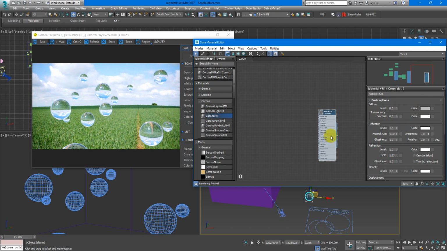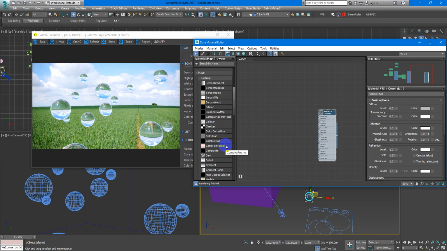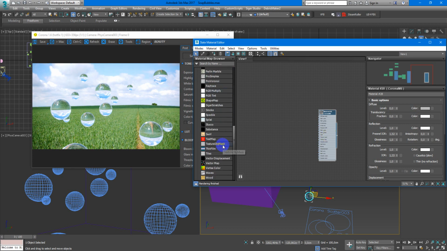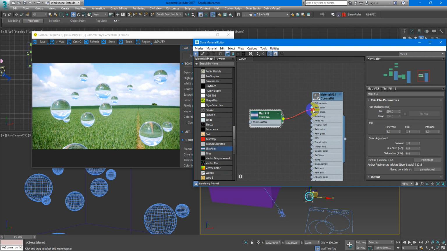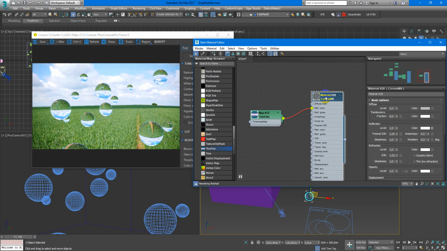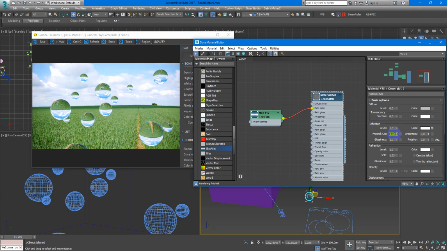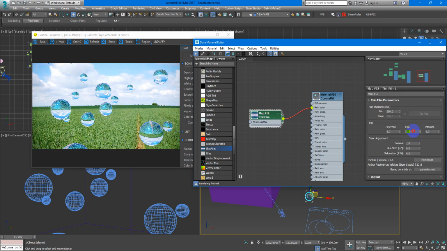And here the time for the magic. You need to plug in thin film map into the reflection color slot. After that, if you see the instructions here, we need to turn off the Fresnel option. So I write 999, and this will turn off the Fresnel IOR, because the thin film makes it by itself.